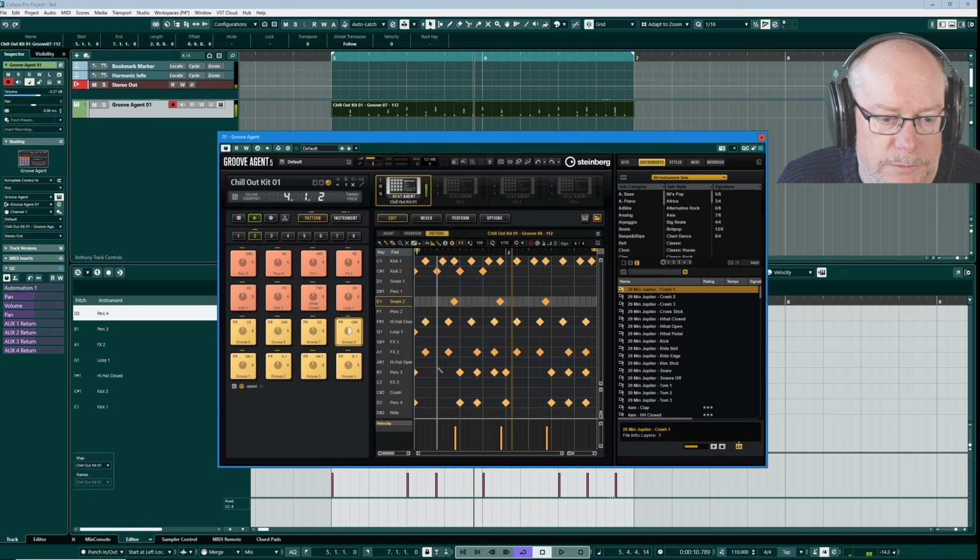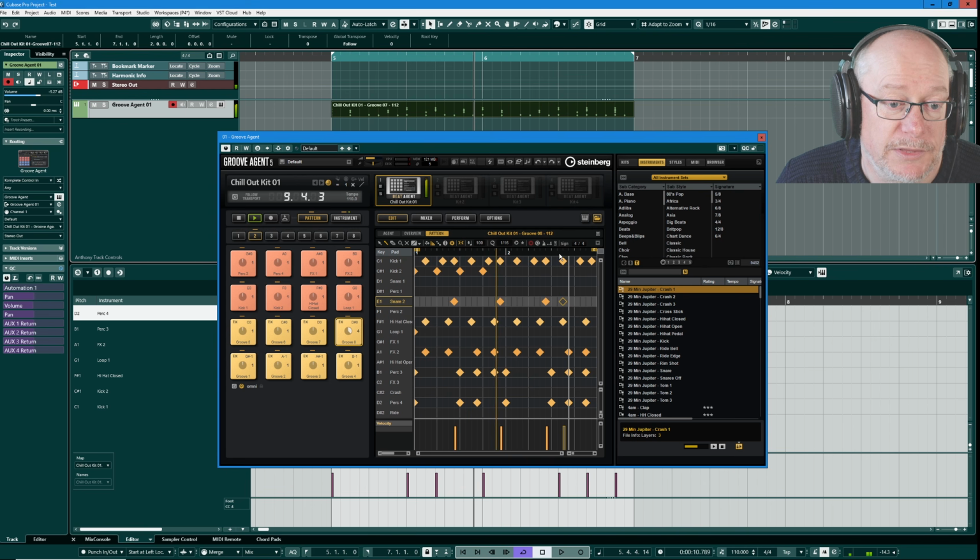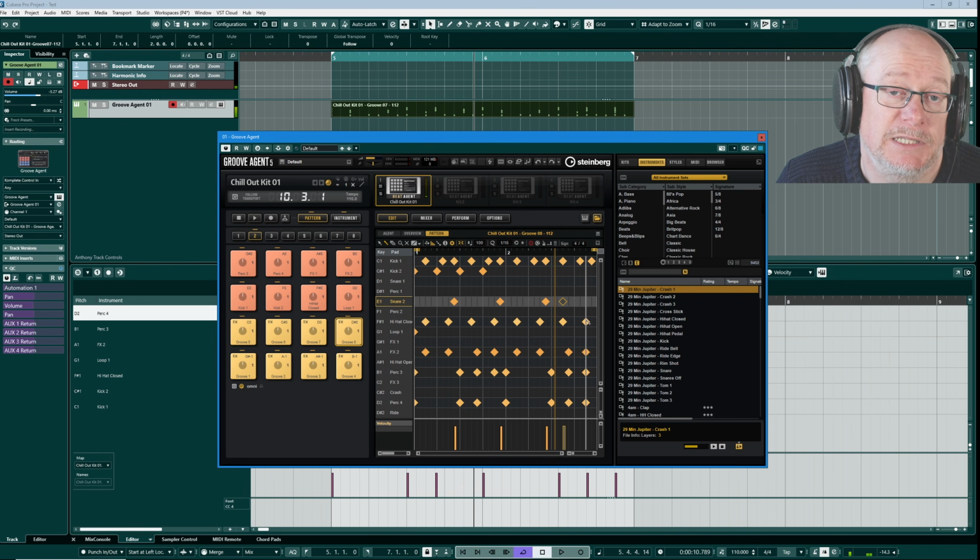Don't want all 4. Okay, so there's my snare, a very simple snare rhythm added. So now the kick's dropping, but the snare's increasing in complexity. Happy with that. I'm going to export that into Cubase.